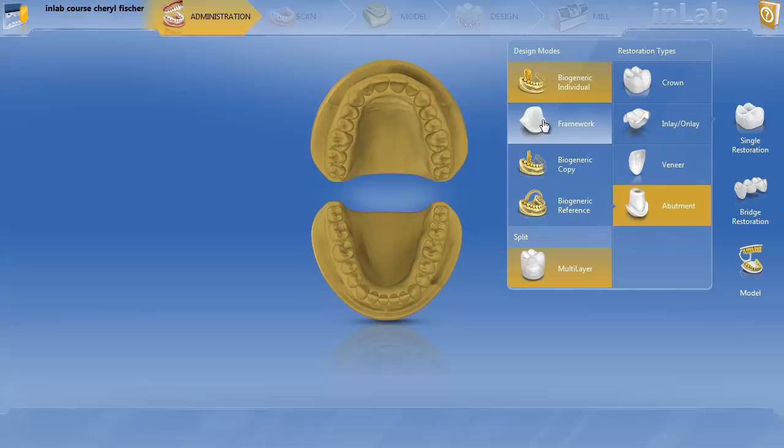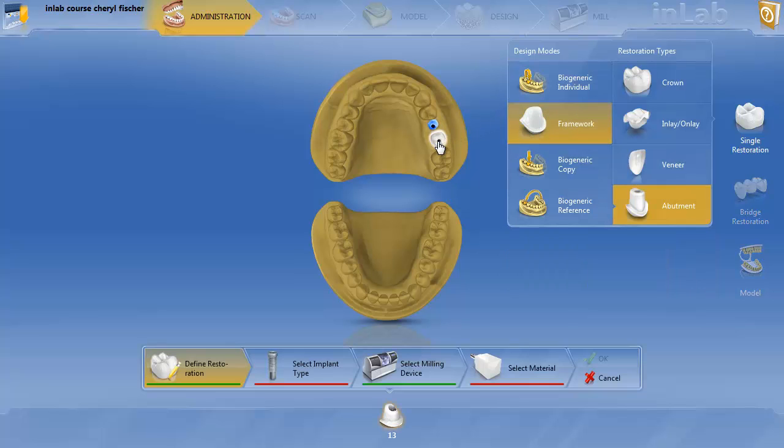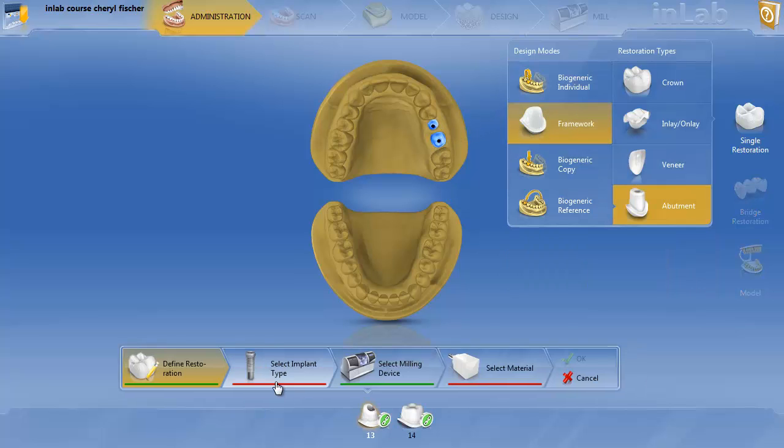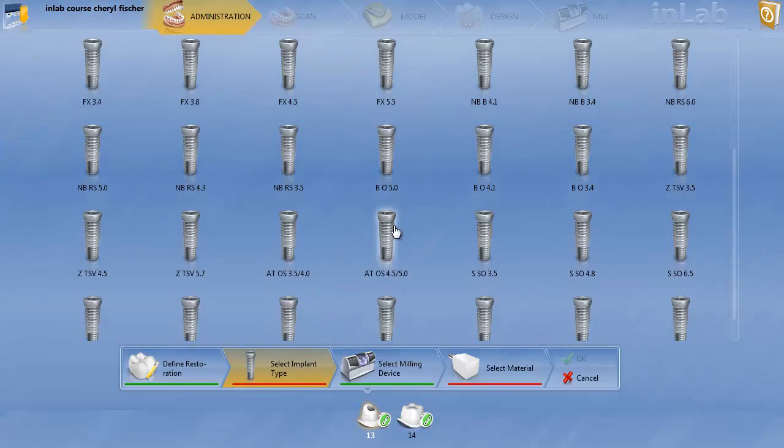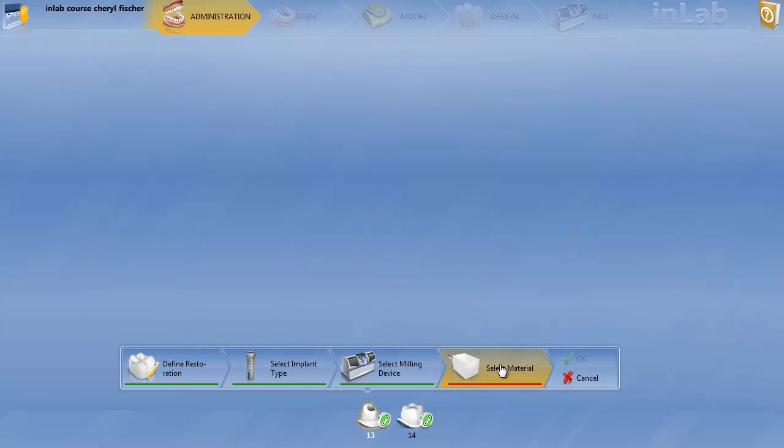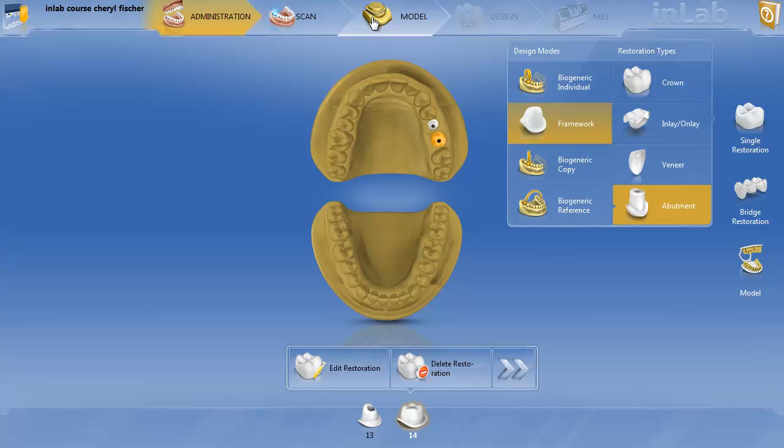So we'll choose abutment, framework, tooth number 13, tooth number 14. We'll select the implant type. So whatever your implant type is, go ahead and select it here. Select the material. Since we're only doing abutments and we're not doing the multi-layer function, it's just going to simply be Sirona Mesio. We'll hit OK, and we'll move on to the model.